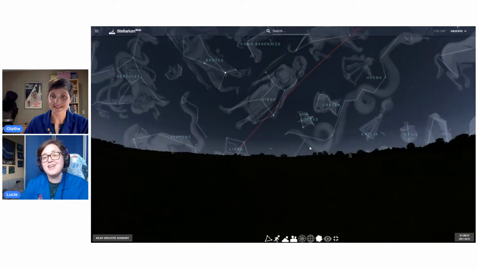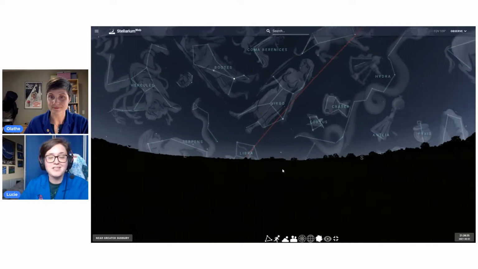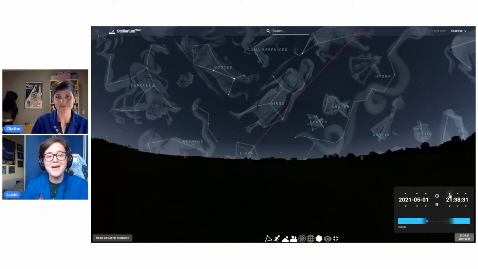Wonderful. So for the Eta Aquarids, it takes the name from Aquarius. So if you recall, I was showing you guys Aquarius, but we get to see it at 4 a.m. So let's fast forward through time.